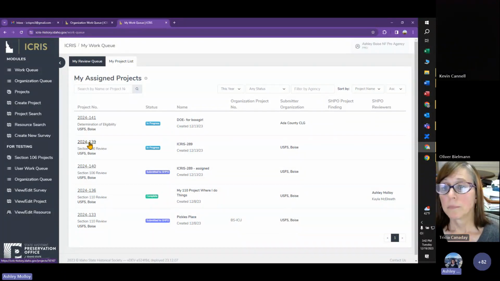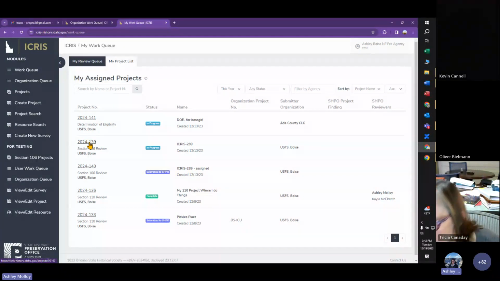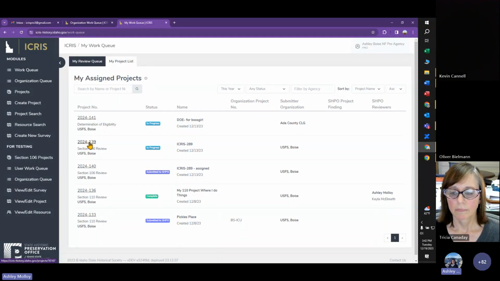I'd also say, Mike, I think once you put the resource into the system, when you're creating it, it will automatically give you a new Smithsonian number. So you don't have to wait for us, you don't have to wait to submit the project for it to get a Smithsonian number. That will be auto-generated when you create the resource record. So you'll have that number ahead of time now, which I think will be useful for a lot of you.